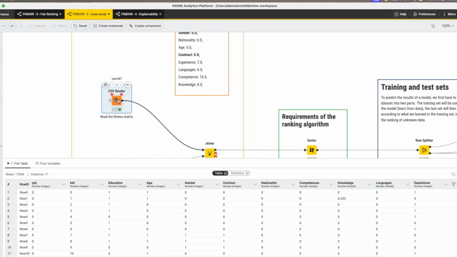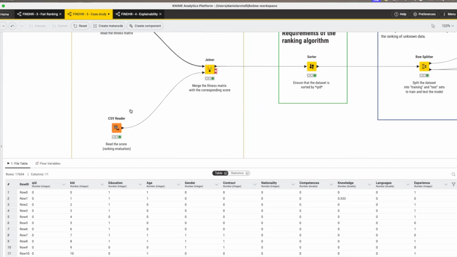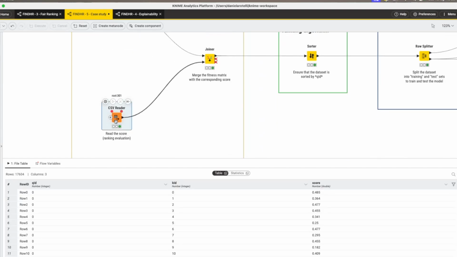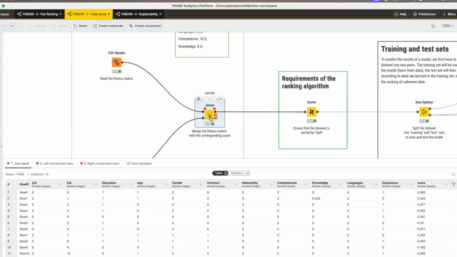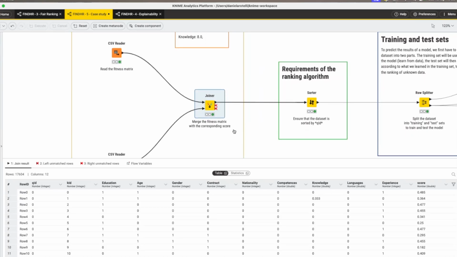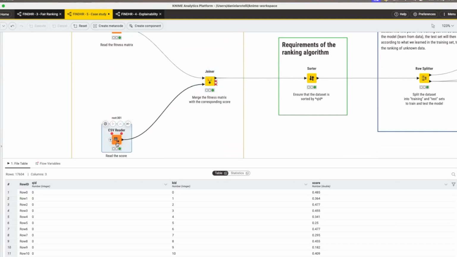Okay, you will see the results as soon as your mouse is over the nodes. Here we read the fitness metrics, here we read the score, and you see that the table changes. Here we join, so the word is the same, like a join, while an internal join is performed between the fitness metrics and the score.